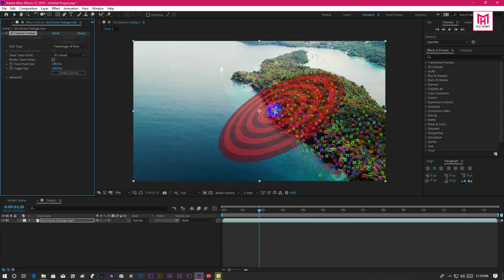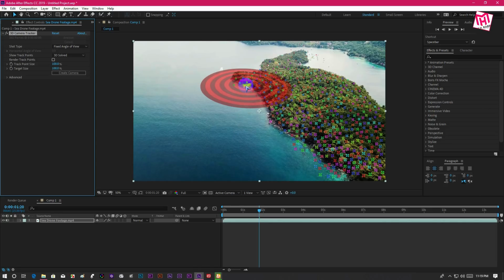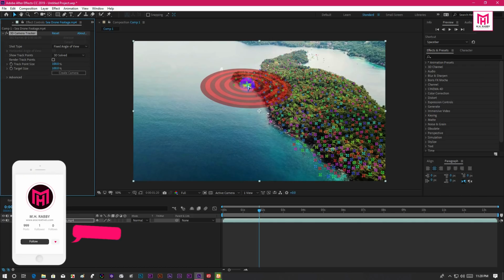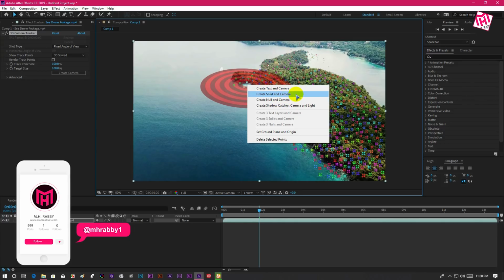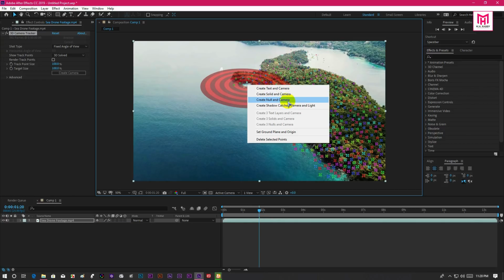If you drag your mouse pointer on any point, then you will see the preview of the perspective. You have to find the best perspective that will look realistic to your footage. After finding the perfect perspective, right click on the point. Then select any of these from the list, but I will go with the null and camera.